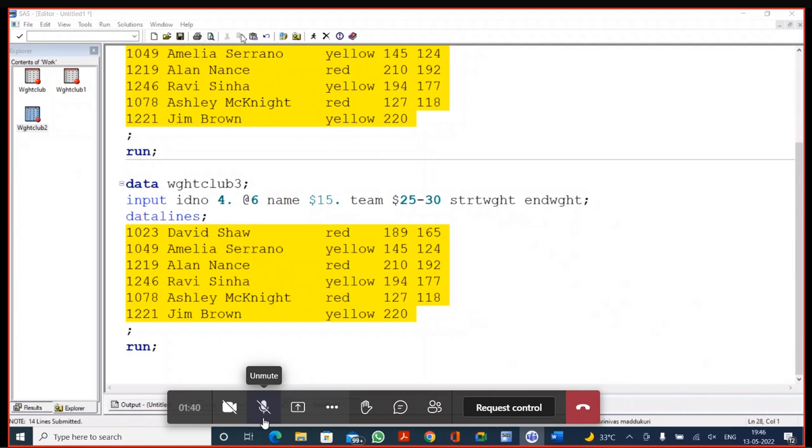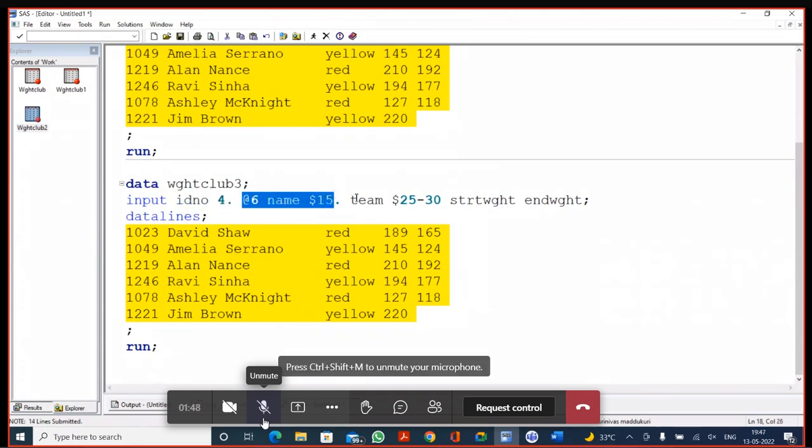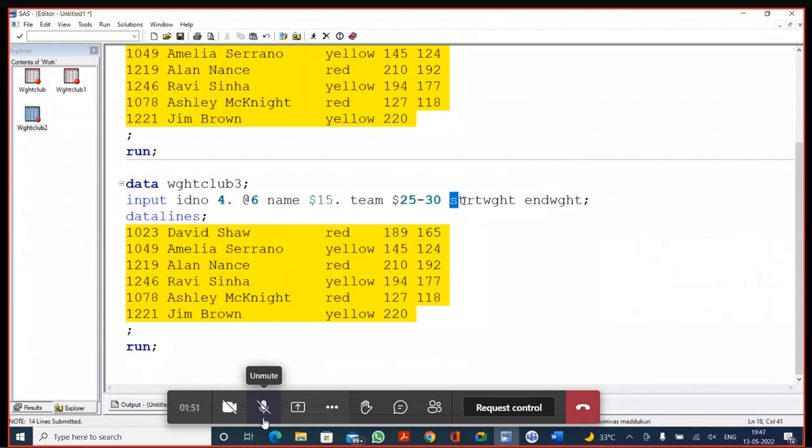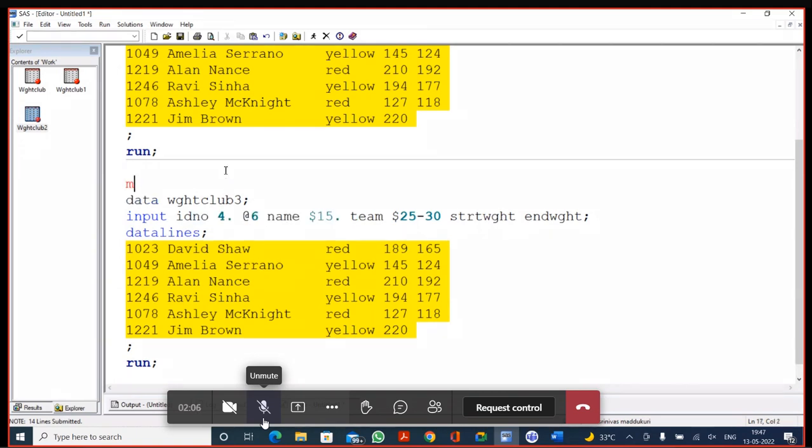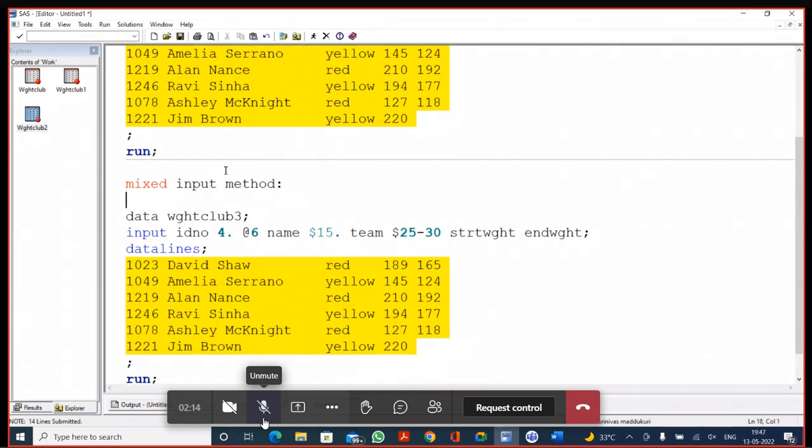Now, in one input statement, I had given the second method of simple list input. In the same input statement, I had given formatted input method. Then I had given column input method. Then again, I have given the first method of simple list input. So in one input statement, I'm using more than one input method. If you use more than one input method in the same input statement, we call it a mixed input method. So what do you mean by mixed input method? If you use more than one input method in the same input statement, we call it a mixed input method.